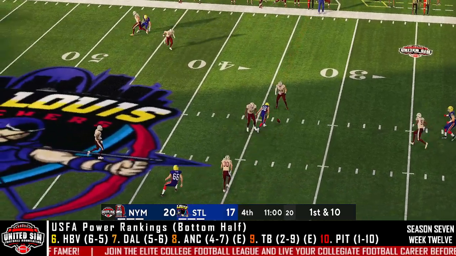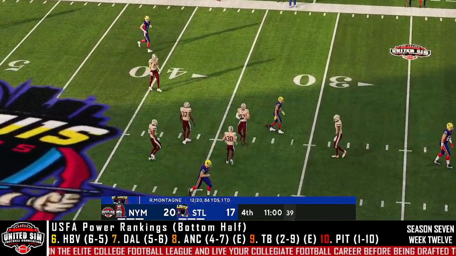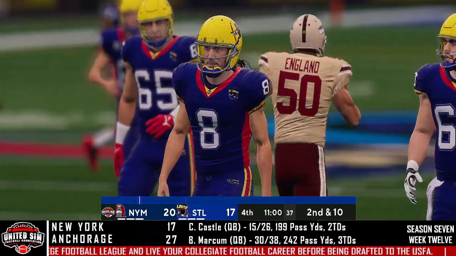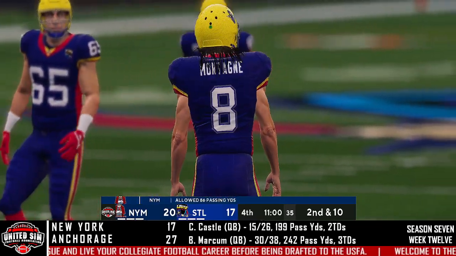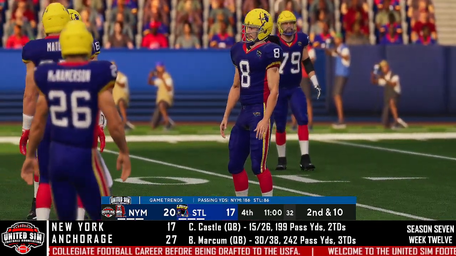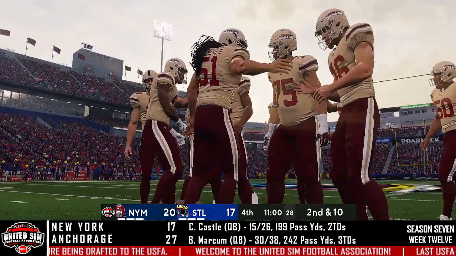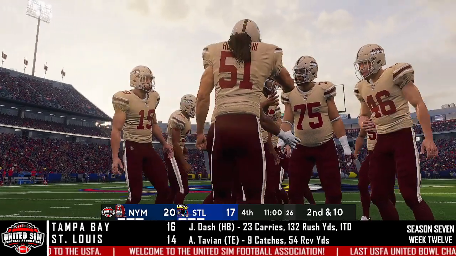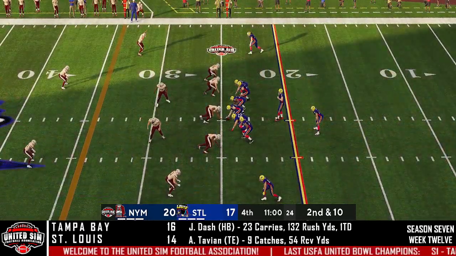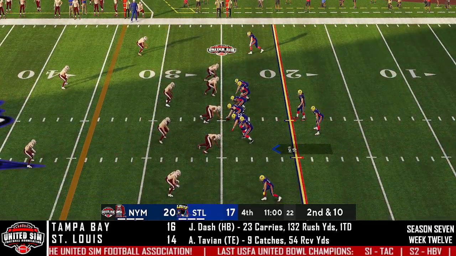Going to be passing, and it's going to be deflected. 4 straight incompletions here for Rebecca Montaigne. 2nd and 10. You see right there the passing yards here for St. Louis. It has not been pretty. Got to give credit to this New York Mafia defense.